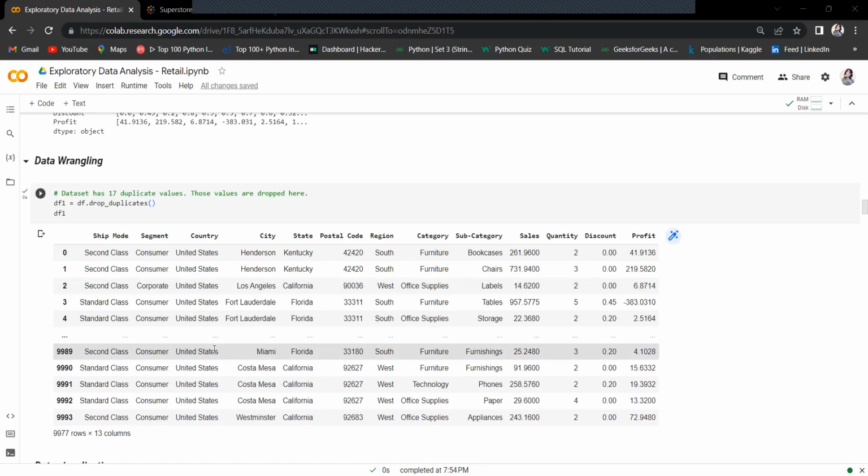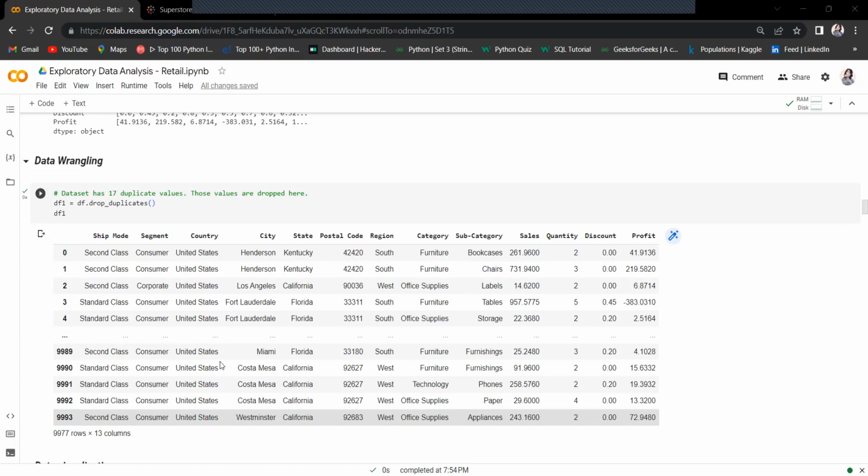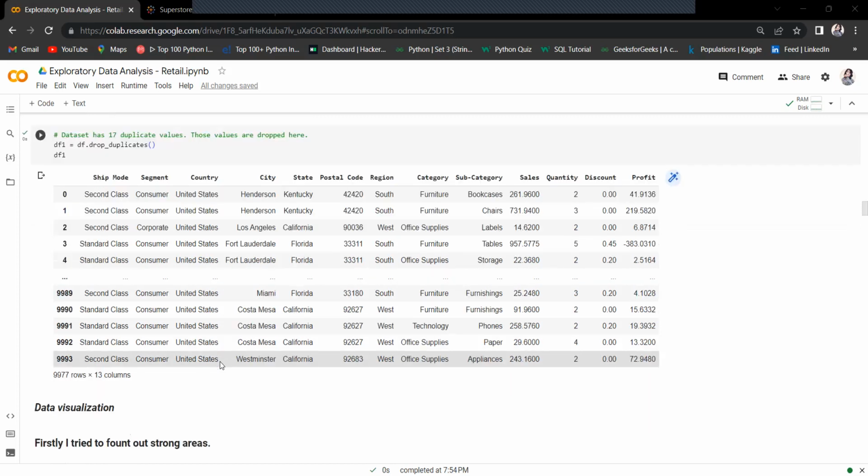In data wrangling, we make our raw data into usable data. From the raw data we remove some unwanted information and add some required information. In the given dataset there are only 17 duplicate values, so I dropped those duplicate values, and there are no missing or null values, so there is no issue of null values.